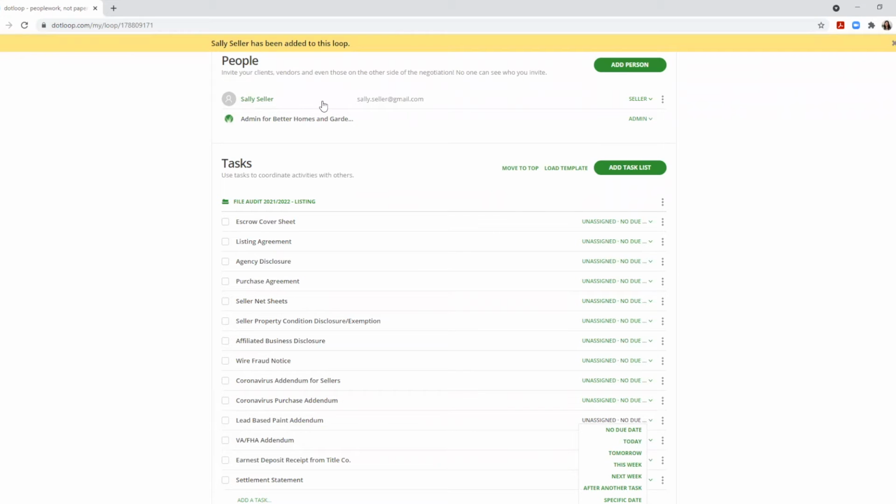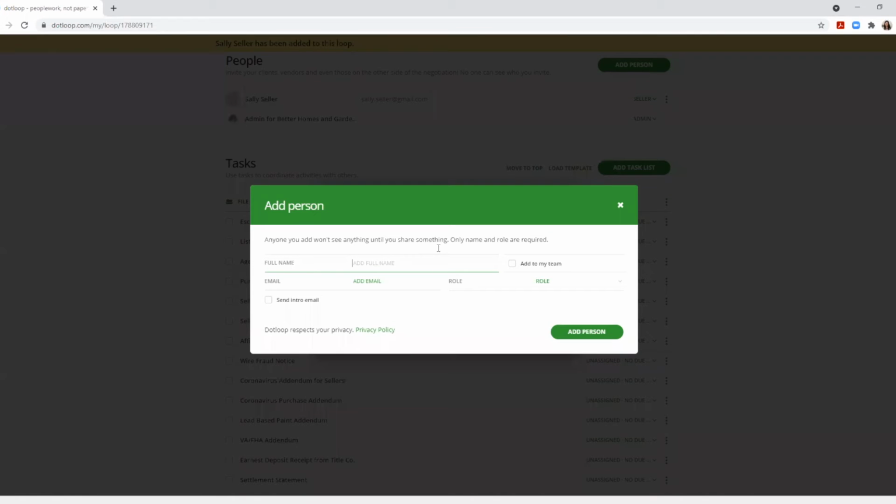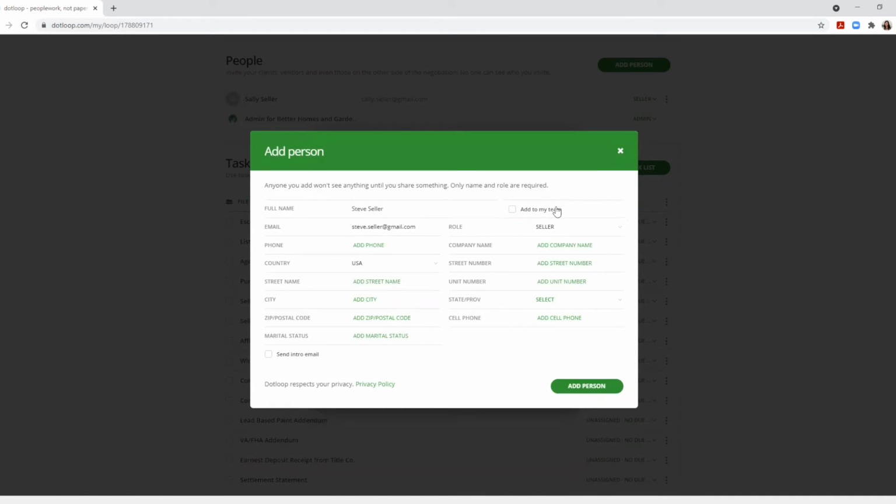So now we can see that I have Sally Seller in here as one of my sellers. I am going to go ahead and add Steve Seller in here as well. So let's go ahead and add Steve and his email address. And then I'm also going to select his role as well.